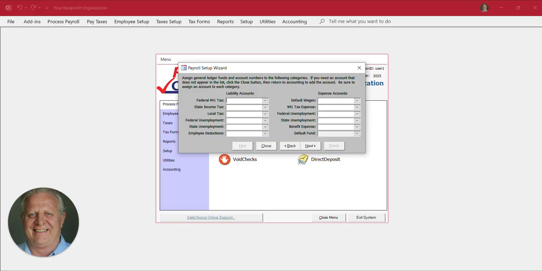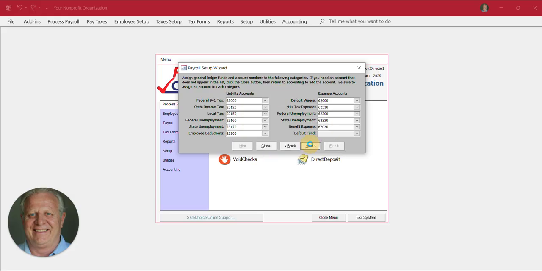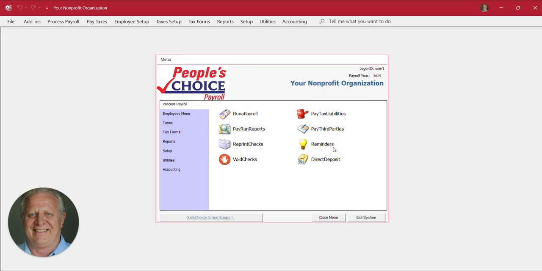Click next. And here you would go through and fill out your information. So the accounts that are assigned, they were all part of the 990 EZ template. The GL accounts for your liability and expenses are already in there, and we've gone through and assigned those from the 990 EZ template. So then you would click next and click finish, and you're ready to start entering in employees and preparing to do your first payroll in People's Choice Accounting.